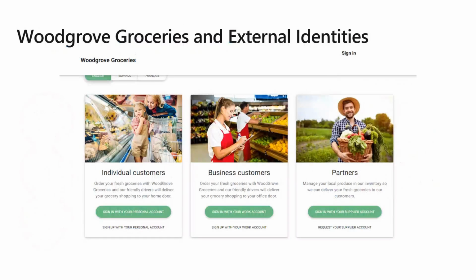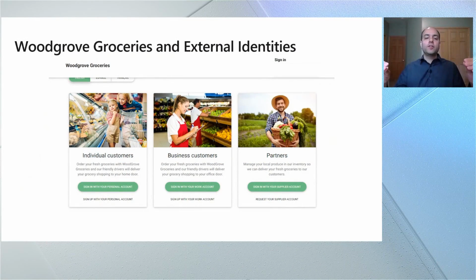Here's a demo app we call Woodgrove Groceries. You might be familiar with Azure AD B2C. Here, we're using Azure AD with the External Identities preview to give users access to apps and data within your organization. With this preview, you can now build self-service sign-up flows for users from another organization or users with a social identity like Facebook or Google.